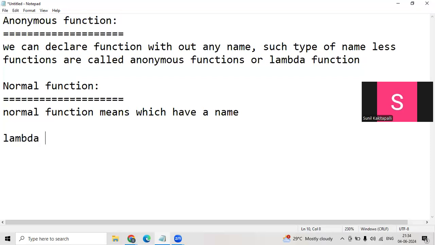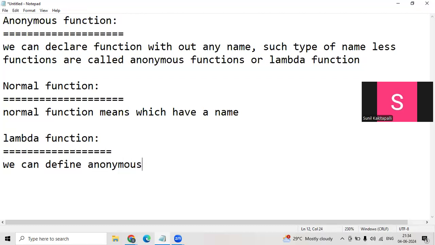Lambda function. See, we can define an anonymous function by using a lambda expression, or lambda function. We can define an anonymous function by using the lambda concept. Let me tell you how things work.